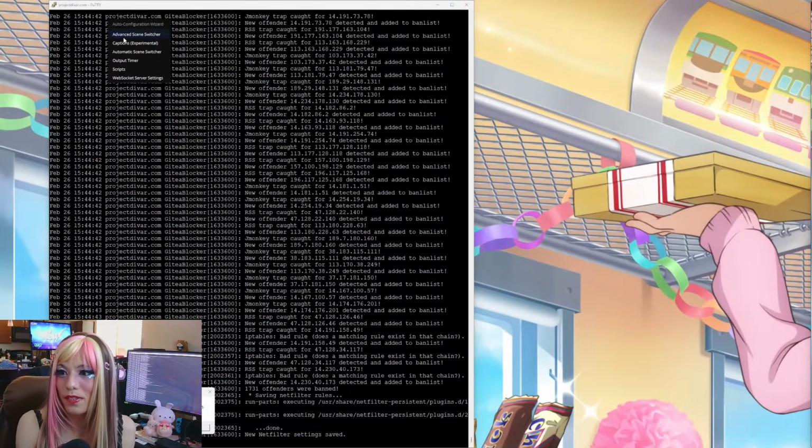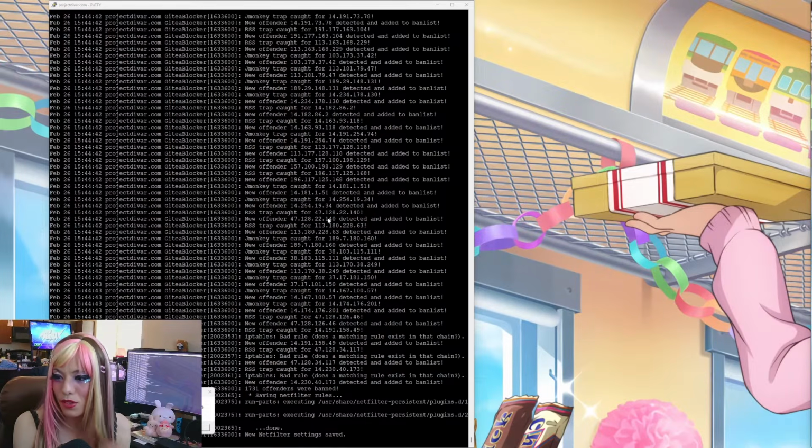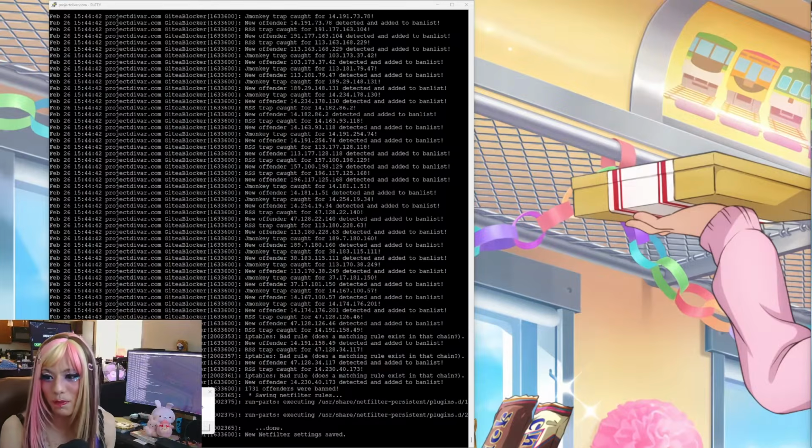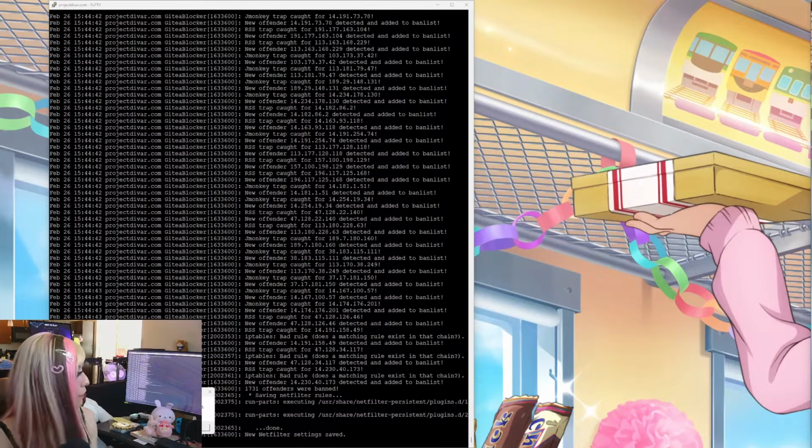Oh yeah, yesterday I rewrote my Git blocker script with a few more, I guess you could call them traps. So basically, if you view very certain sections of my repository site that a normal user would never be interested in, it actually marks you as a bot and bans you from my server.